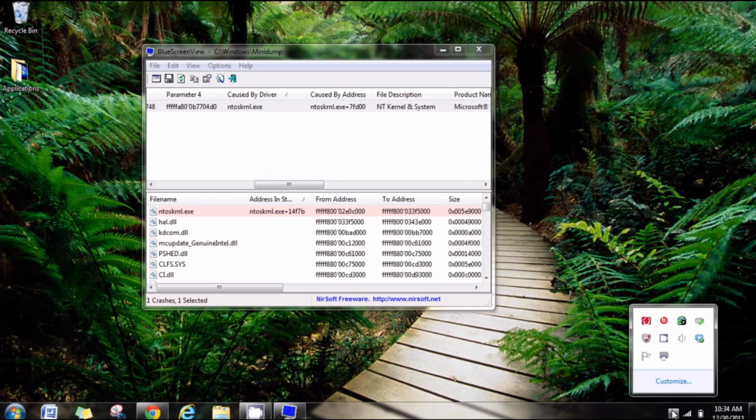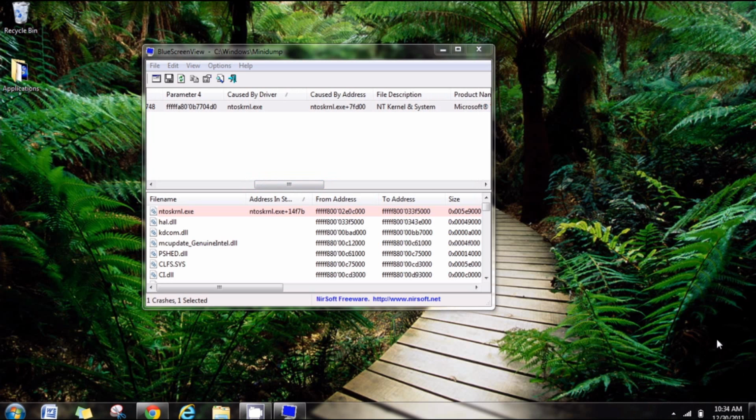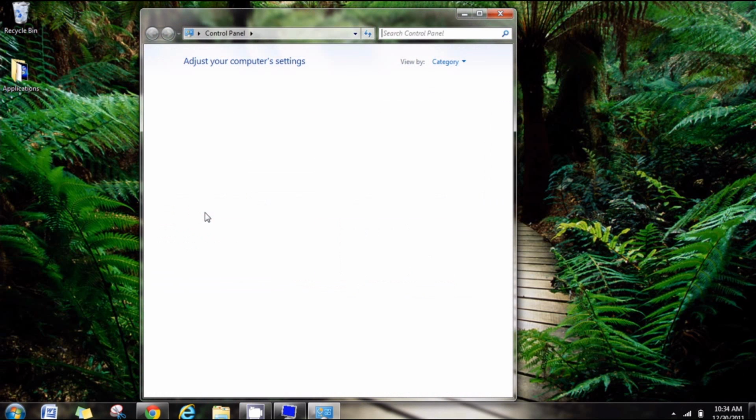So the first thing you want to do when you get a blue screen of death is find that little Windows update icon, if it's there, and if it's not there, just check in your control panel if you can update your computer. Or I can show you how to do that real fast.